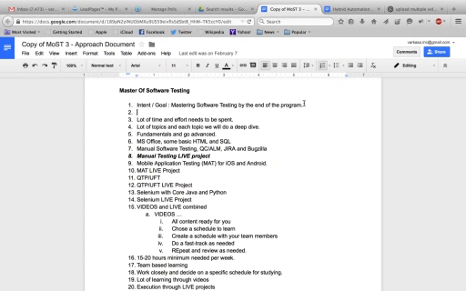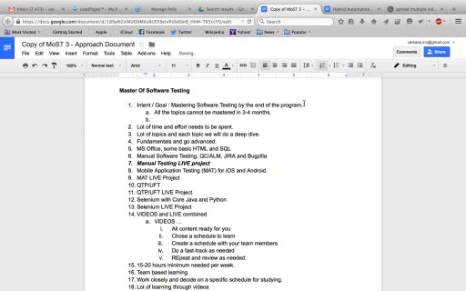Now, when I say master software testing, I'm not saying that all the topics can be mastered in 3 to 4 months. So this is typically a 3 to 4 months program, and you'll spend quality time with us on live webinars, on live projects, on video-based training. You will be split into teams and all that. But for the next 3 to 4 months, there's a lot of activity that you'll get into.